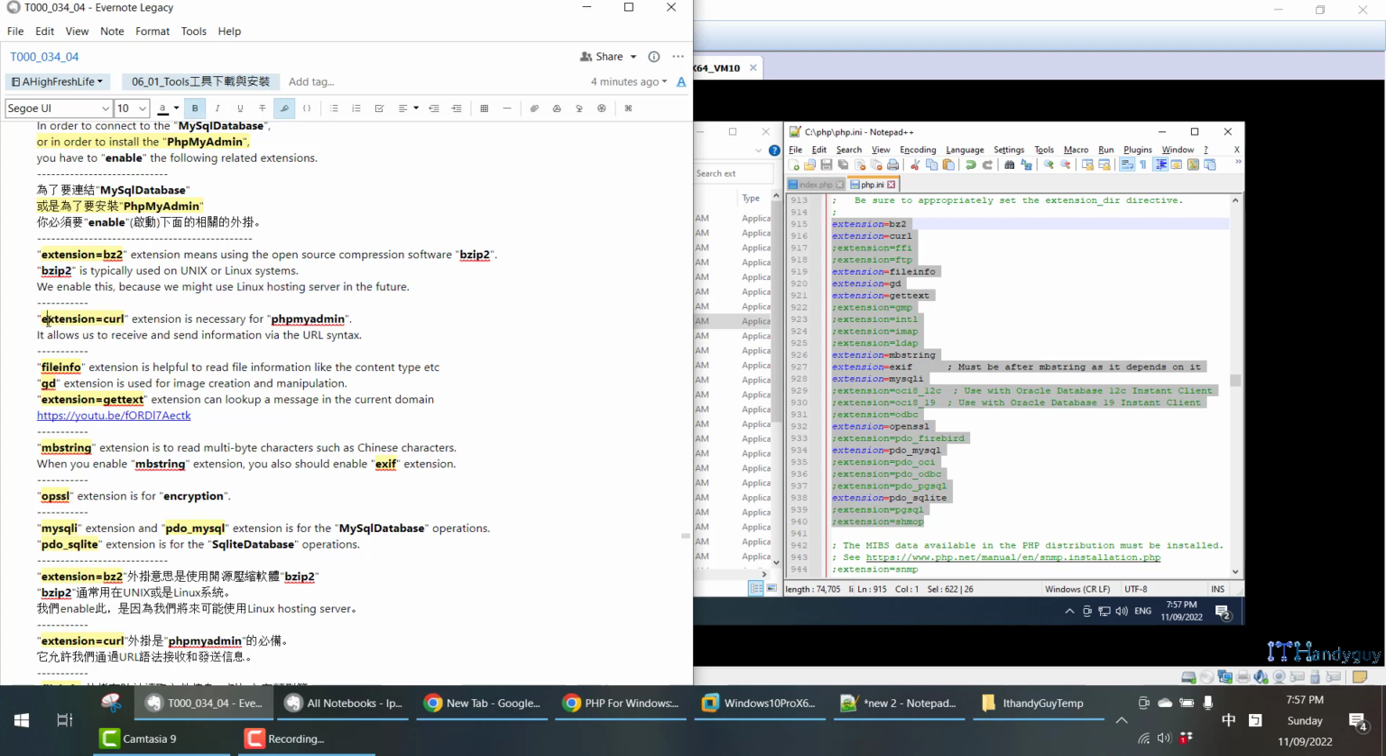Okay. Next one is CURL. CURL is necessary for phpMyAdmin. I'm going to install phpMyAdmin, so I'm pretty sure I have to enable this extension. It allows us to receive or send information via URL syntax. In other words, receive and send messages via URL syntax. It's just like an API.